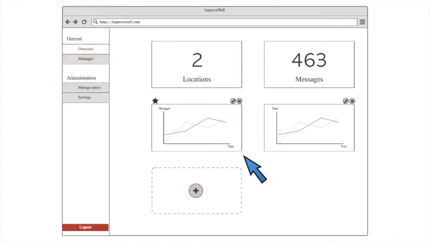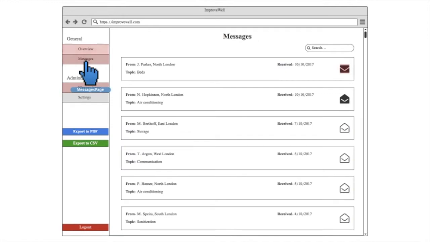The user now heads into Messages by clicking on the Messages tab in the sidebar. Here, the user can see a list of responses from the users of the ImproveWell application. The icon informs the users of the state of the message. For example, a closed black envelope for unread, an open black envelope for read, and an open white envelope for a message that has been replied to.